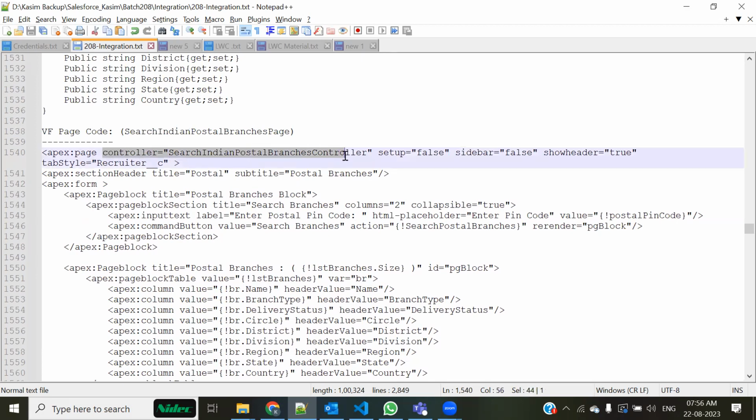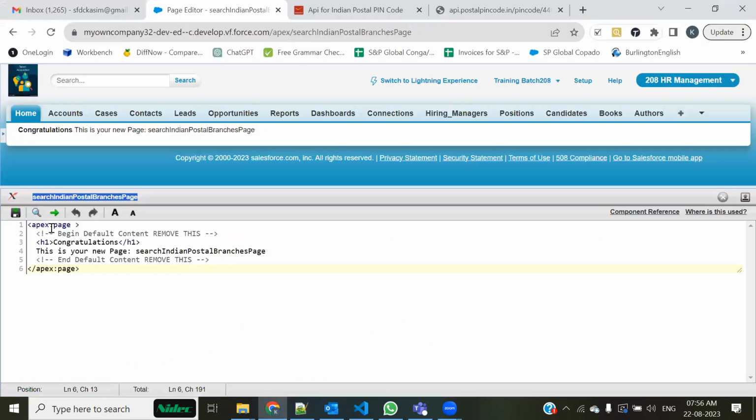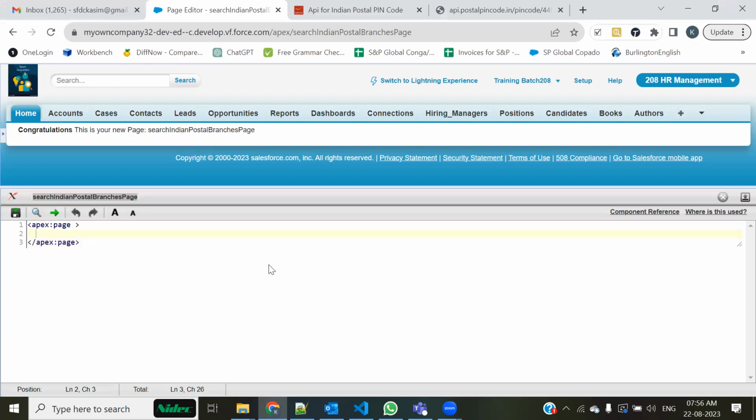If you want a class, it's actually a controller class. I'm not going to give the tab style. Up to this, I'm just going to copy. And inside my paste tag, I would first remove this default code, and over here I would paste everything. When I try to save it, it would try to search for any Apex class with this name, Search Indian Postal Branch Controller, and we obviously don't have any such class. The benefit you would see is that again it would give you an interface with a link to create that class. This is the benefit of using the URL method.